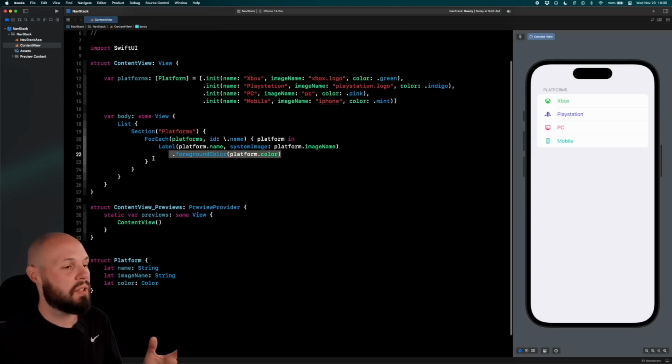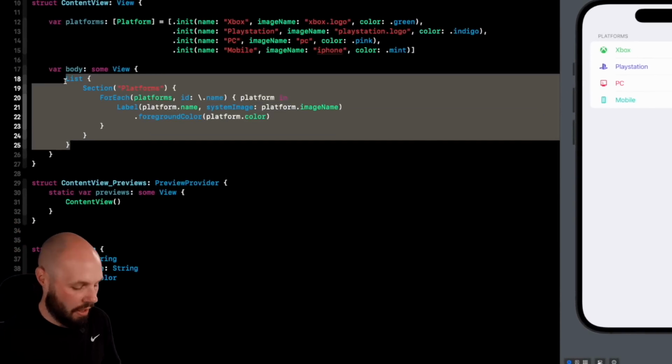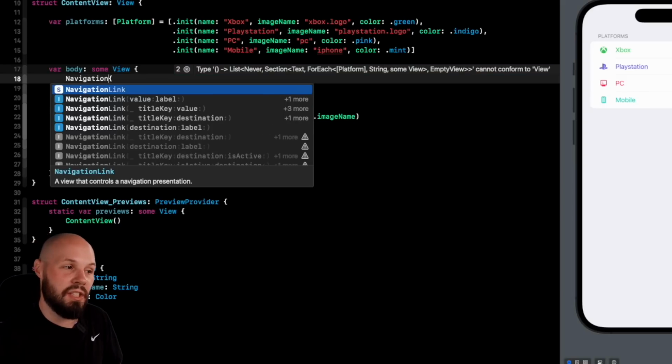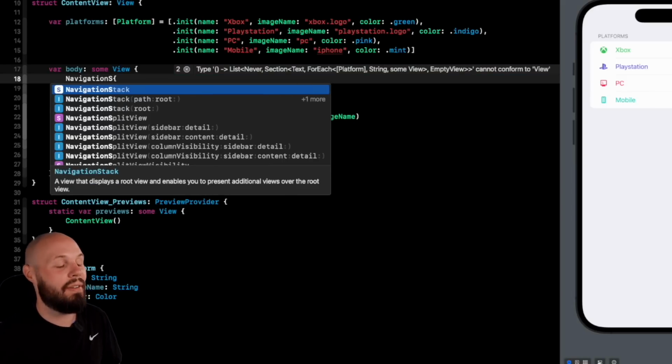NavigationStack. So first things first, let's put this list in a NavigationStack. If I highlight that, create a curly brace, it automatically embeds that. That's new in Xcode 14. Love that feature. We'll start typing NavigationStack, not NavigationLink, we'll get to that in a second.